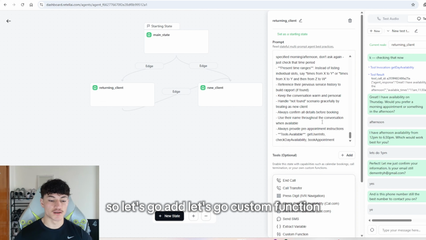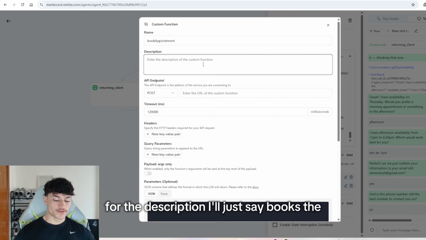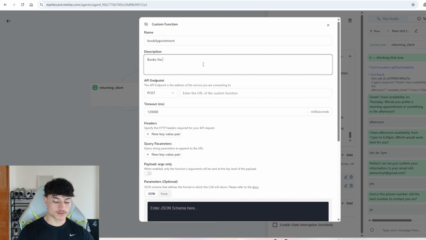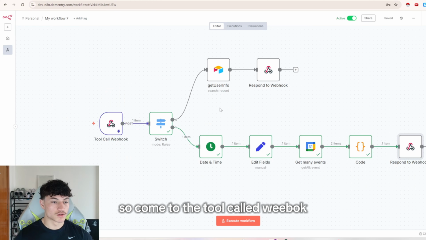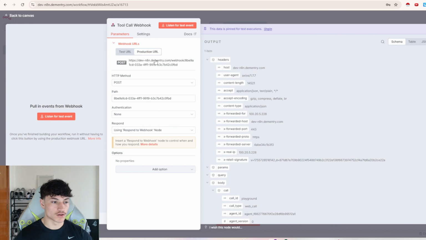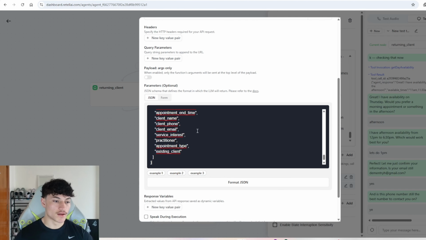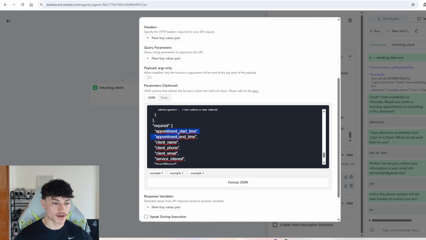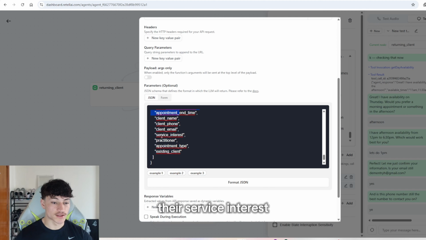So let's go add. Let's go custom function, and I'll go book appointment. For the description, I'll just say books the appointment once all information is confirmed. And so once again, let's grab the URL. So come to the tool called Webhook, grab the production URL, paste that in the API endpoint for the schema, I'll just paste it in there, and you can see I'm sending the appointment start time, the appointment end time, and then the client's name, phone, email, their service interest, the practitioner, and then the appointment type.